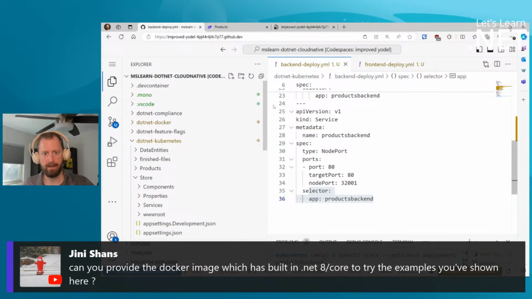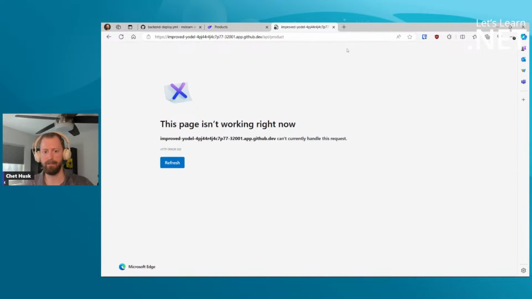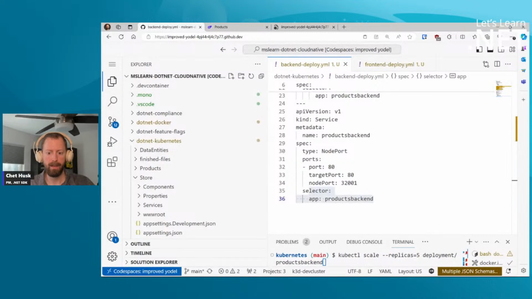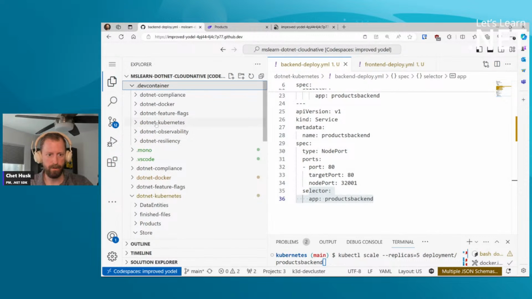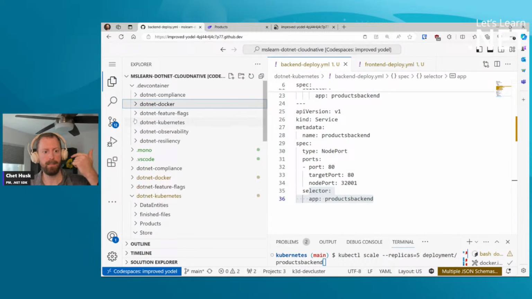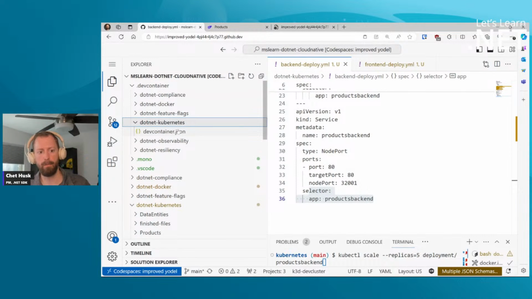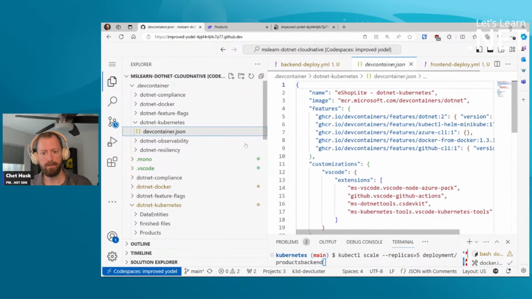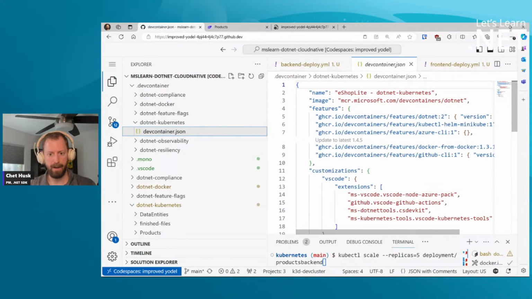This code space came from the mslearn.net Cloud Native GitHub repo. Inside this repo, there are dev container descriptions for each of the learn modules. There's one for .NET Docker, which was the first module we did, and one for Kubernetes, which is the second one we did. These will let you spawn a code space environment with a single button click.